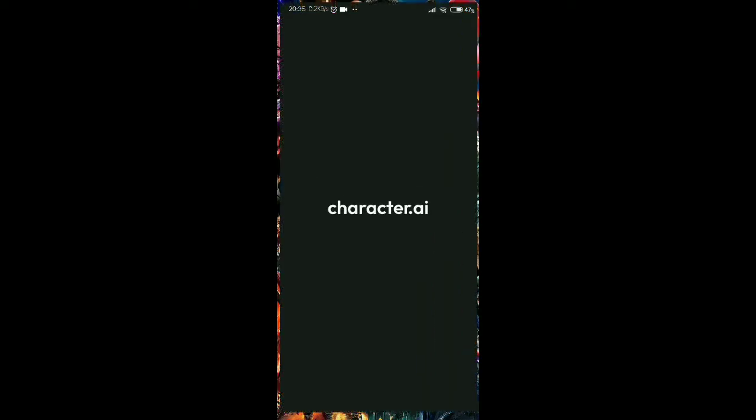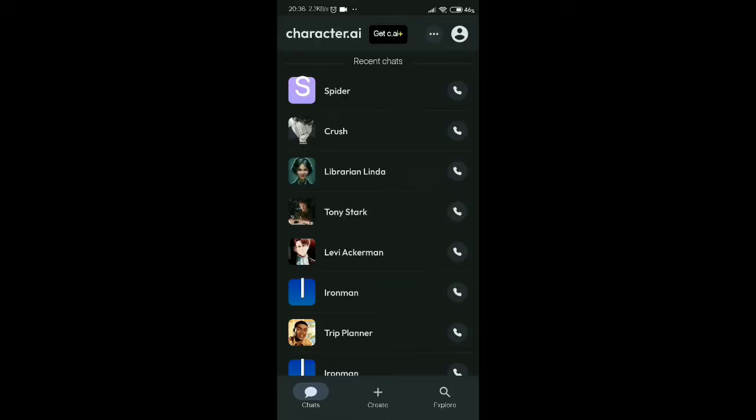First, open the Character.AI application. If you are already logged in to Character.AI, then you will see this interface. If you have not logged in to Character.AI, you can check our old episode about logging in to Character.AI. And when you come to this page, you can see your character. If you have not created a character, you can check our old episode. And if you already created a character, tap on your character.